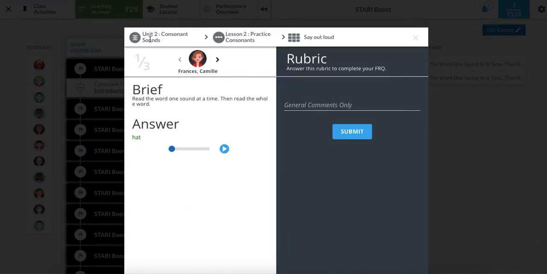So I can see the unit and the lesson that this comes from, and I can see the activity name is Say Out Loud. I can see I have 3 students having completed this assignment, and I can see the instructions and the answer. So I see the instructions were to read the word one sound at a time and then read the whole word. I can listen to the student's recording.